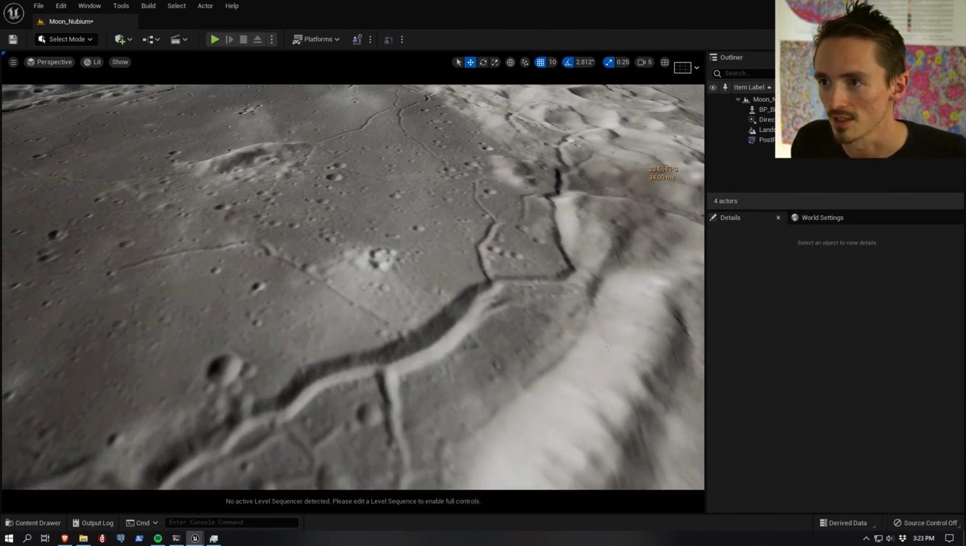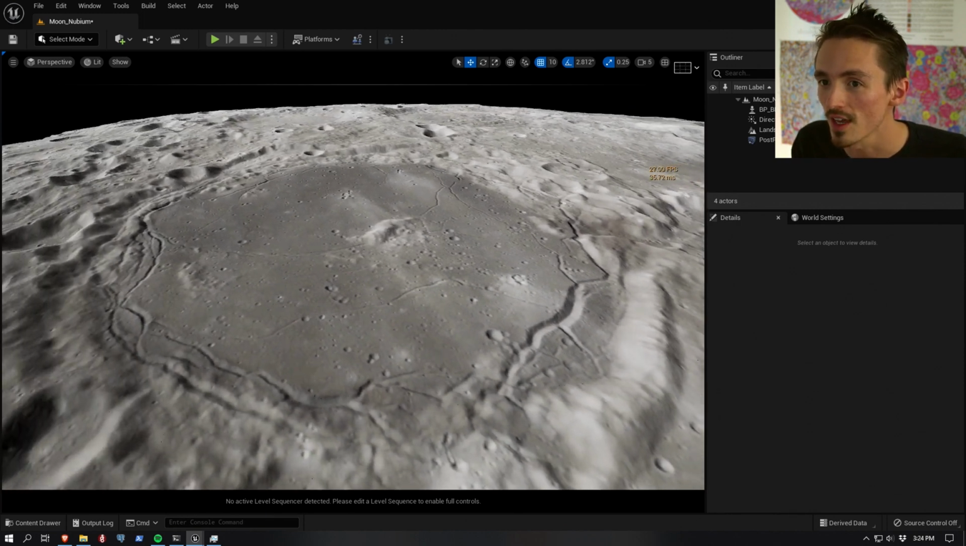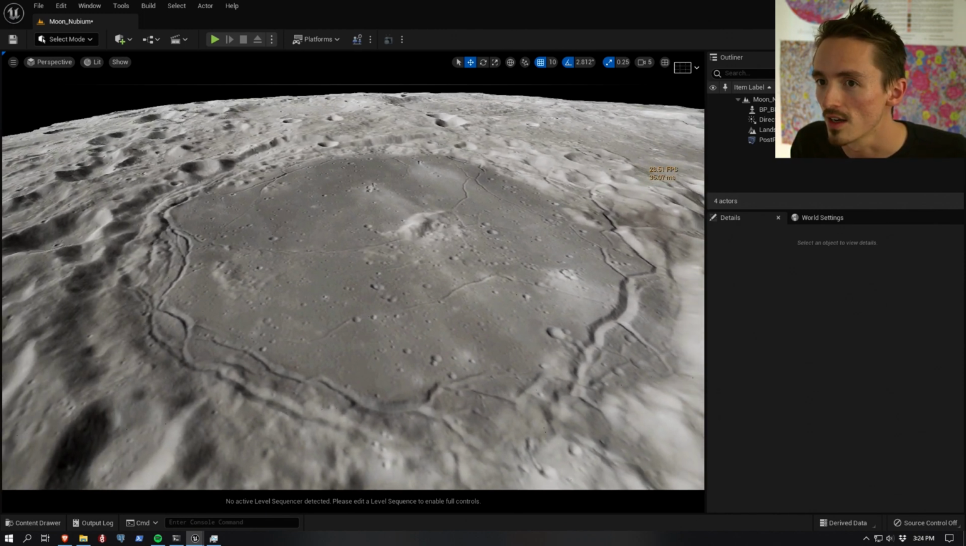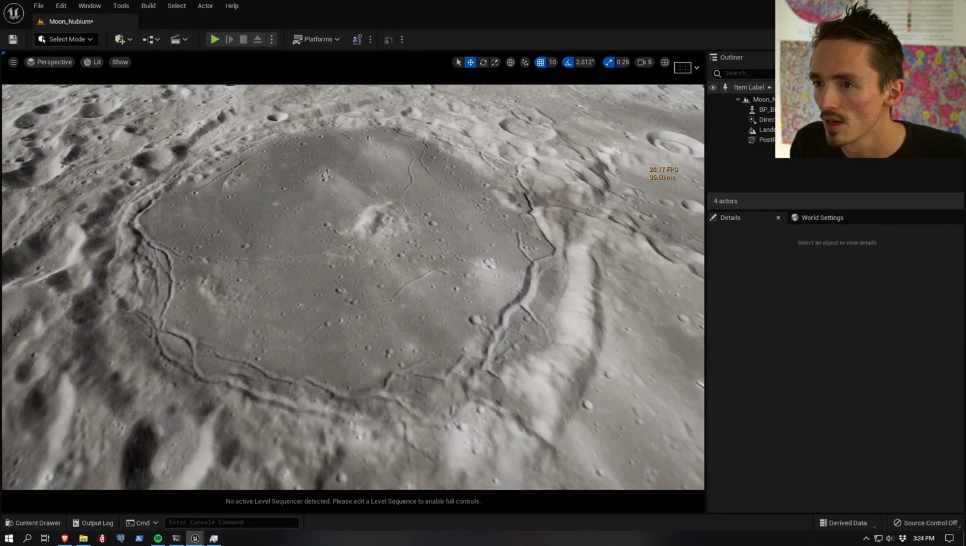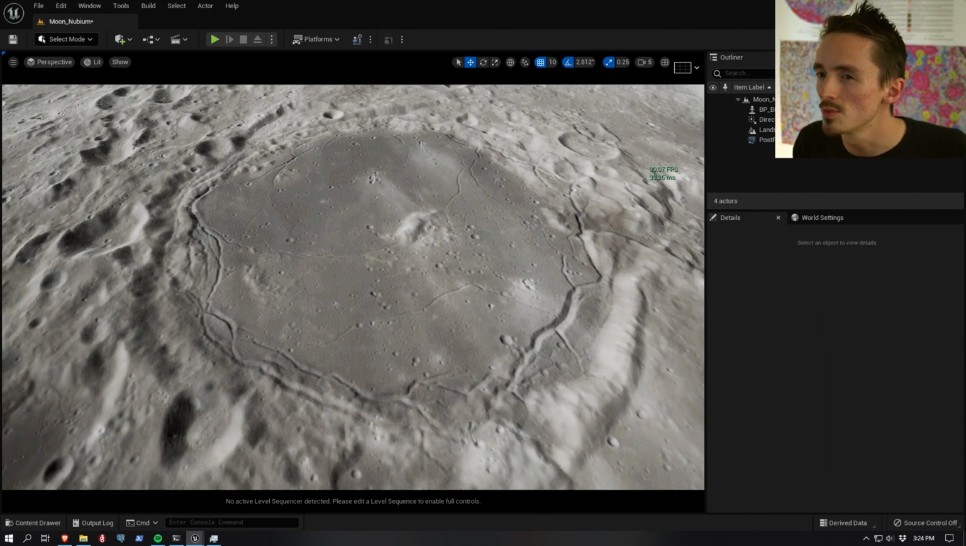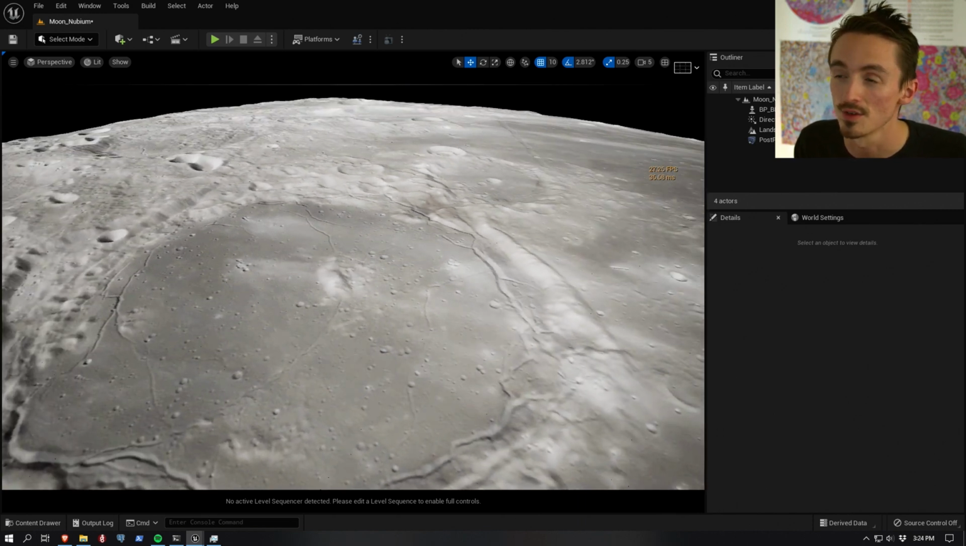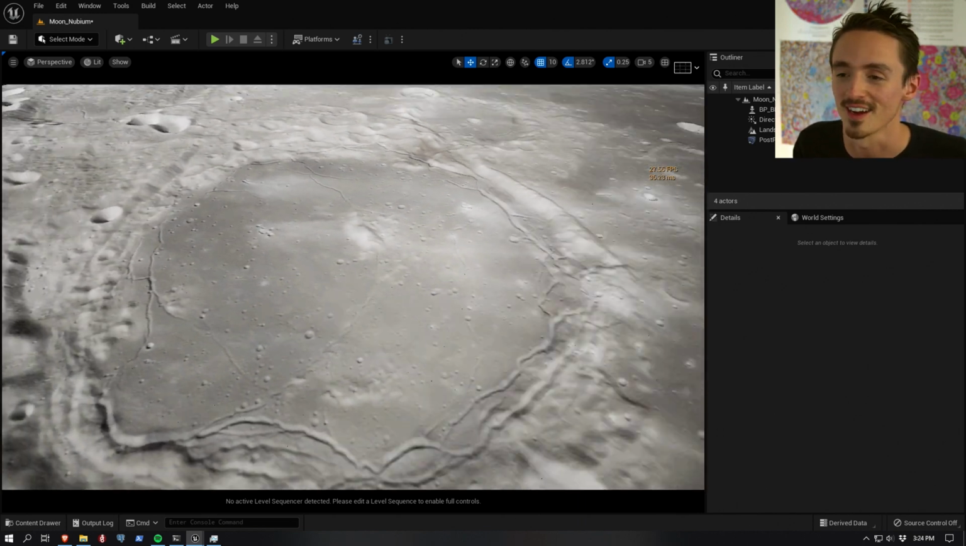Look at these cracks, dude. Are these cracks? Or are they lava flow? Like rilles. Are these like rivers of ancient lava flow? Lava tubes? Or are these cracks? I don't know the answer. If you know the answer, let me know in the comments.